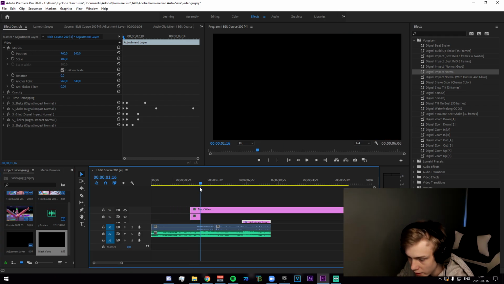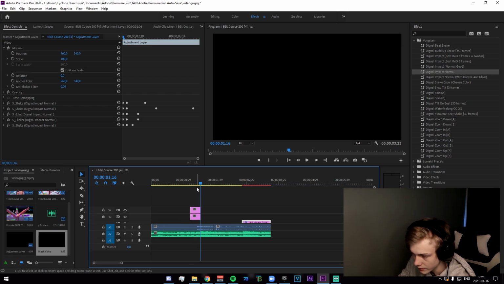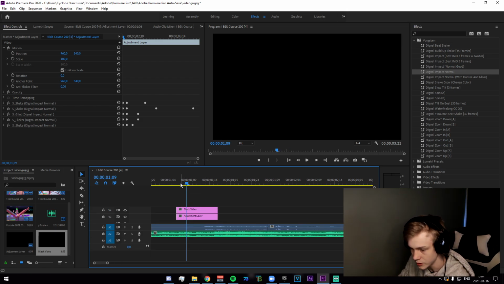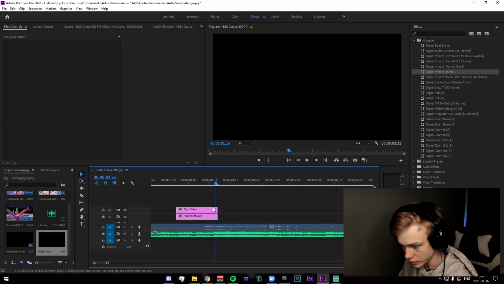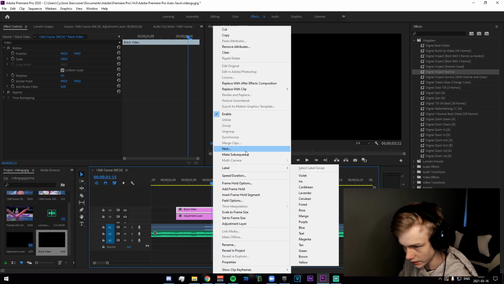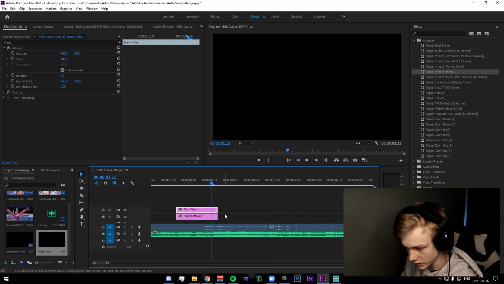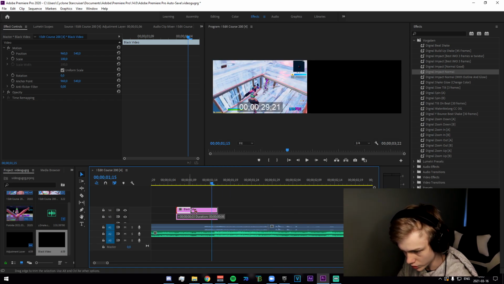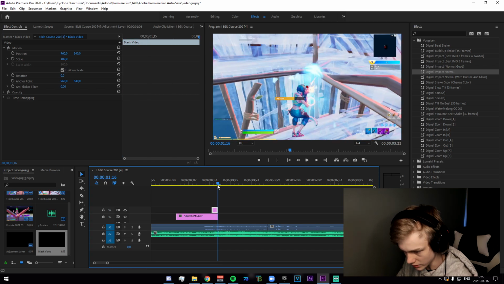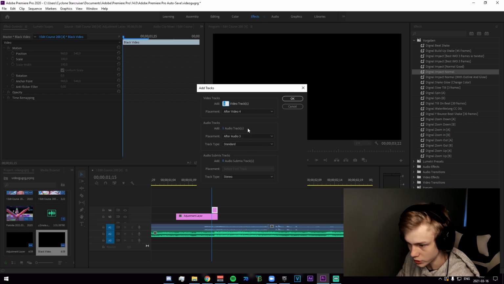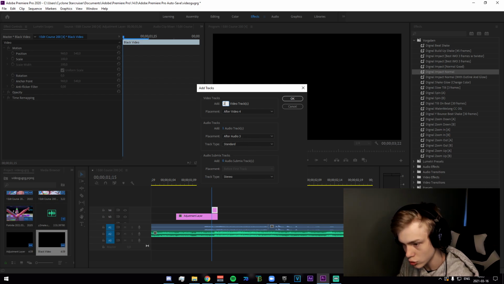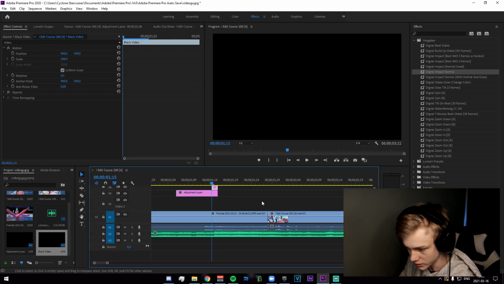Just overlay that and then drag it down so it should be the same as the adjustment layer, 20 frames backward. Now what we need to do is go a couple frames back, and we just drag it in, so there should be 3 frames right there. And now we need to add a whole bunch of new tracks. So we add, I think, 2 more video tracks right there. We don't need any audio tracks.